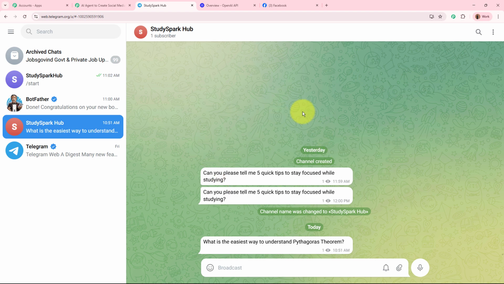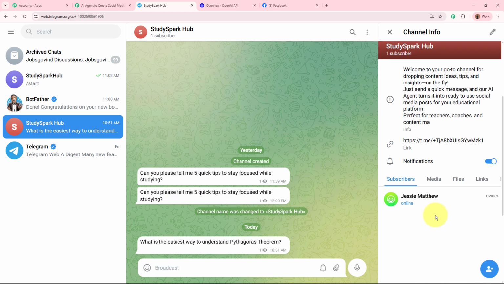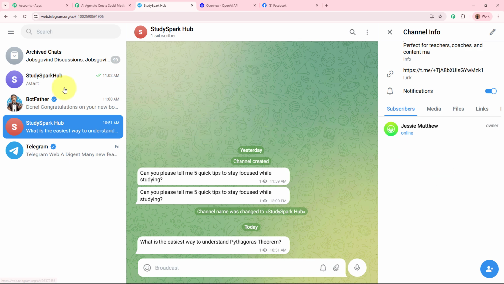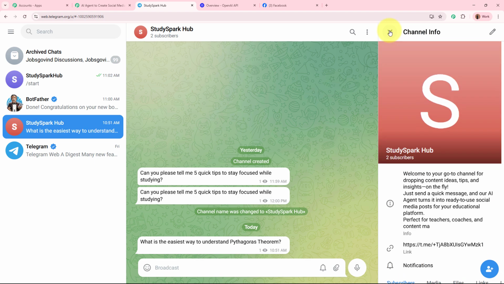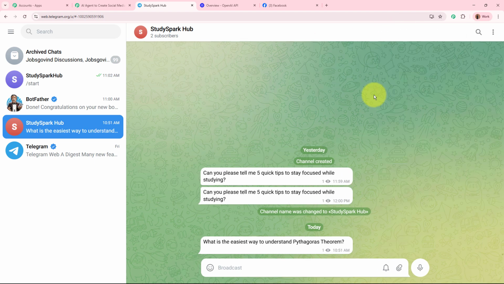As I'm going to add this bot over here in this group, make sure to make this bot an admin in your Telegram account. So now let us do that. I'm going to add this Study Spark Hub bot over here in this group and make it an admin from my phone. And you can see right over here, I've added this bot successfully in this group. I have given this bot the authorization of admin. So now as we have added this bot in the group and made it an admin, this channel is now connected to Pabbly Connect.